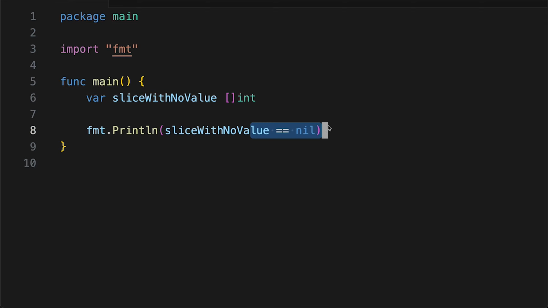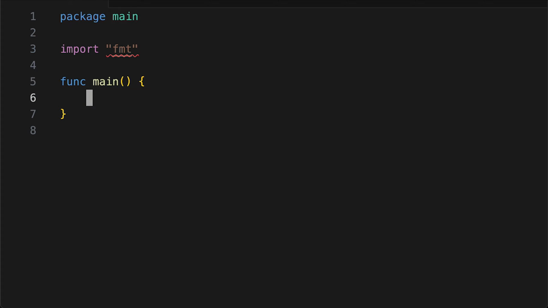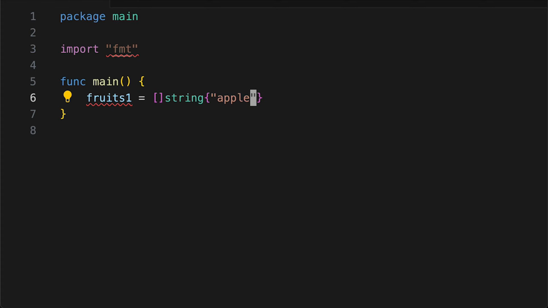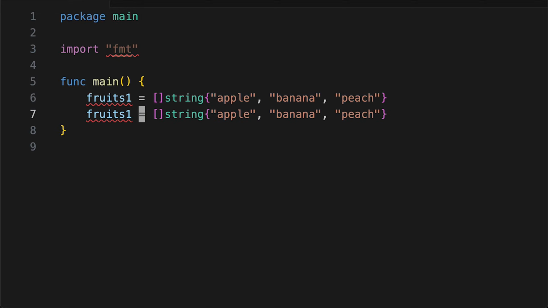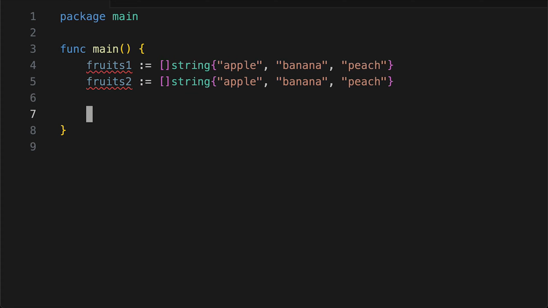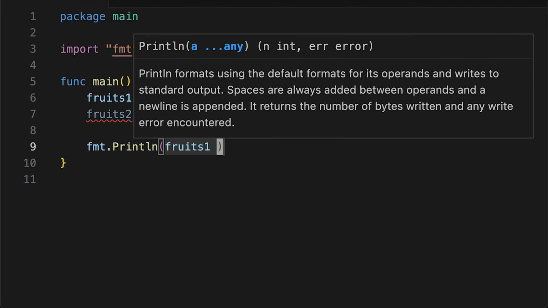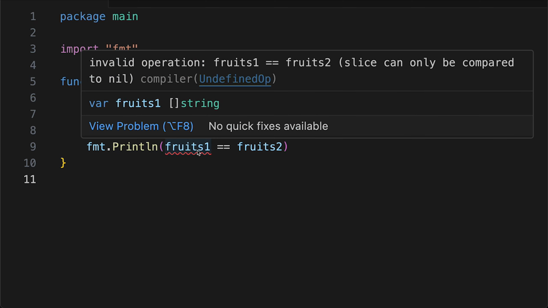We will start by declaring 2 new slices. Say fruits1, we set that to a string slice: apple, banana, peach. And then let's create a second slice. We will call that one fruits2. If we try to compare them like we did with arrays, we will get an error. So fmt.Println fruits1 equals fruits2. And it will then say invalid operation. Slice can only be compared to nil.